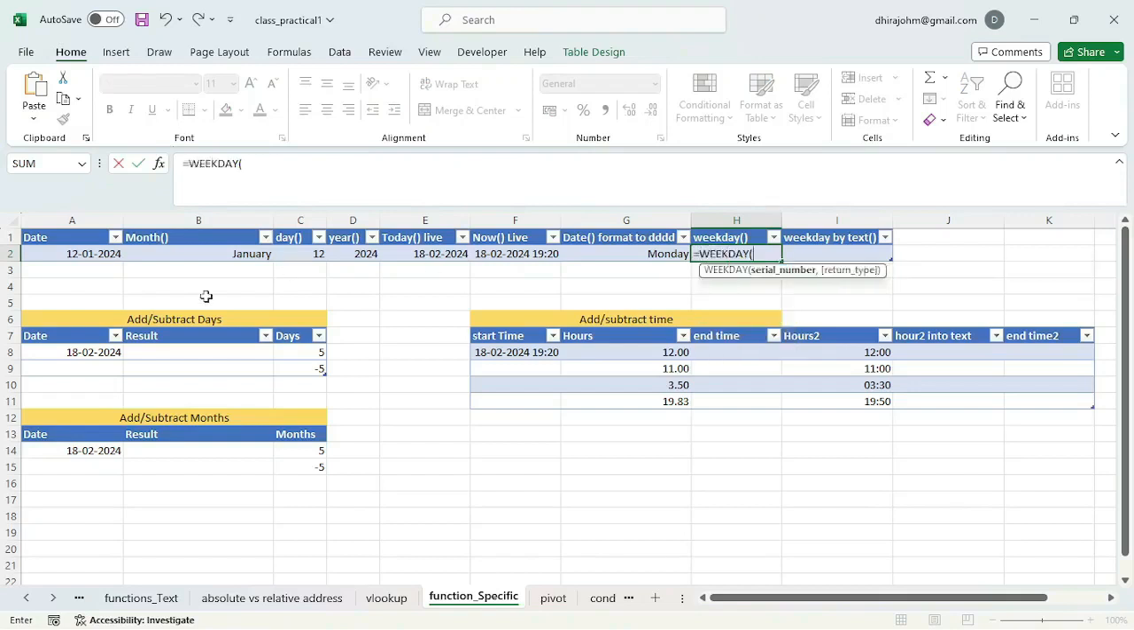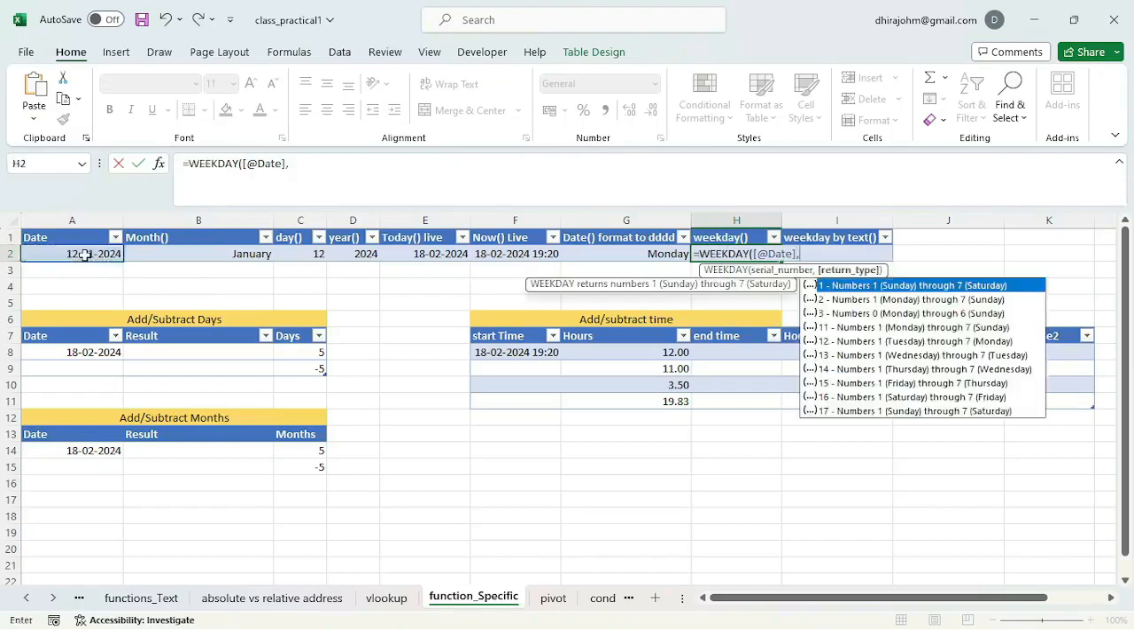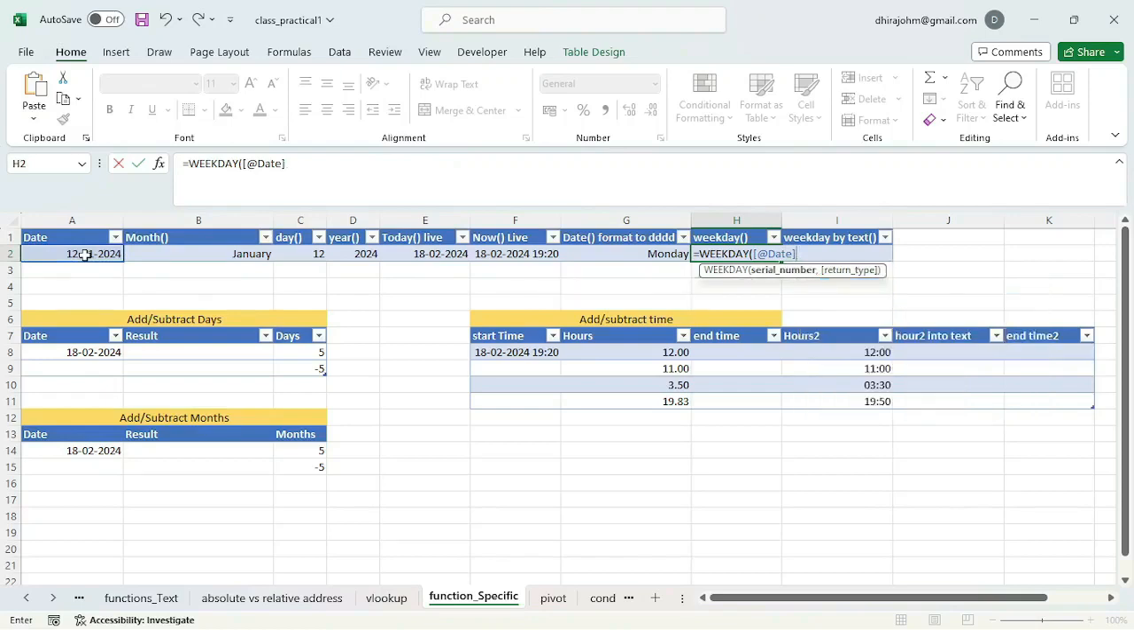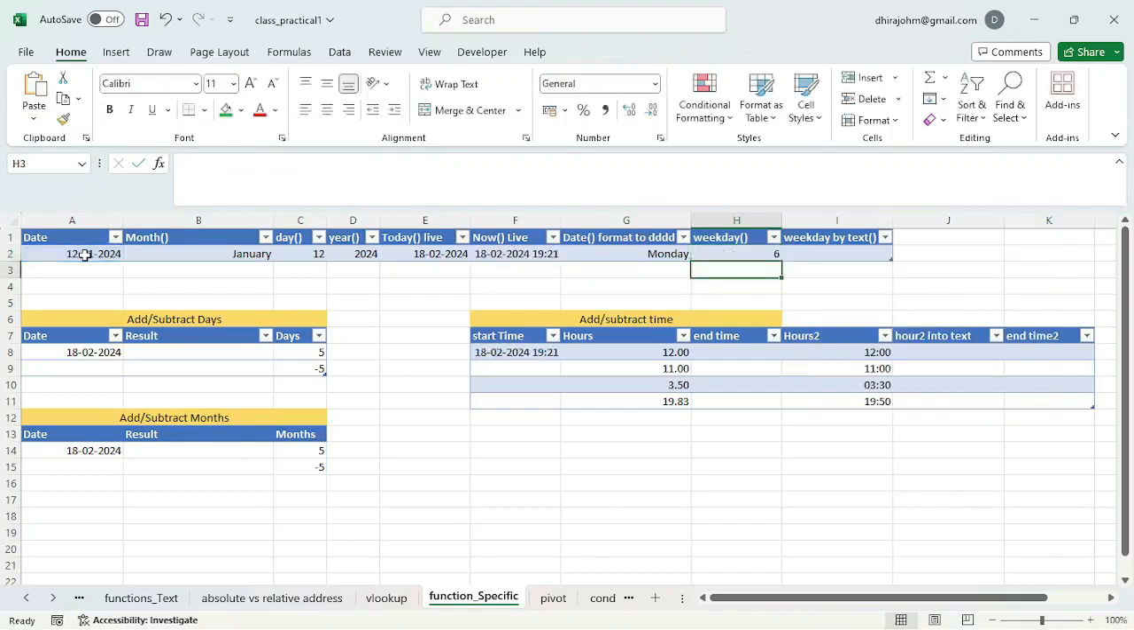Is equal to weekday, serial number, and then return type. We know for return type 1, Sunday will be 1 and Saturday will be 7, and for return type 2, 1 will be Monday and 7 will be Sunday. So what we will do, we'll just keep it default like 1 and just press enter. So it comes to 6. Now for 1, 6 will be Friday, I believe.